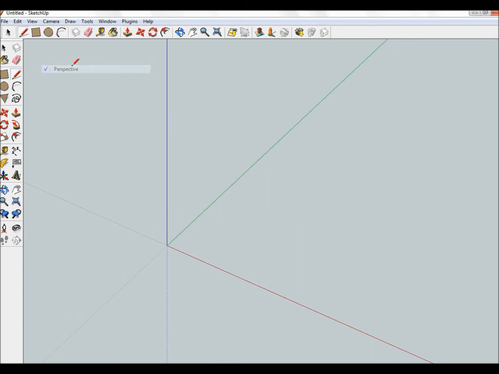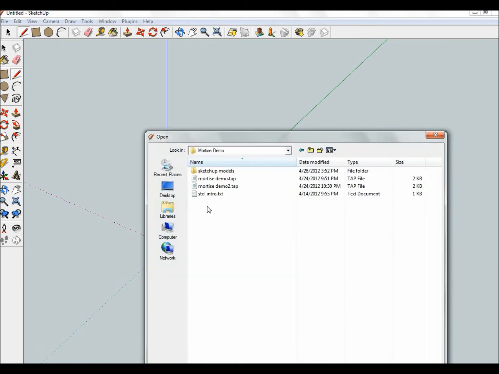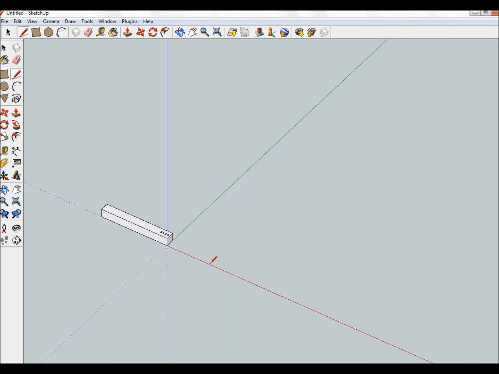I'm going to manipulate the perspective to one I like a little more and select the script that will create a new part. The script will ask you if you want to clear the model first. We say yes, and you can see here the part has been created for us.